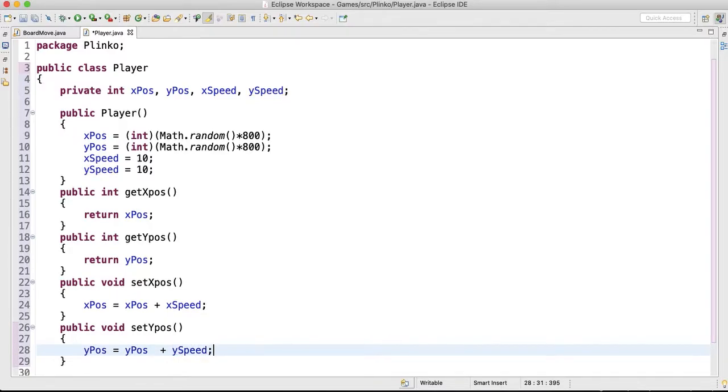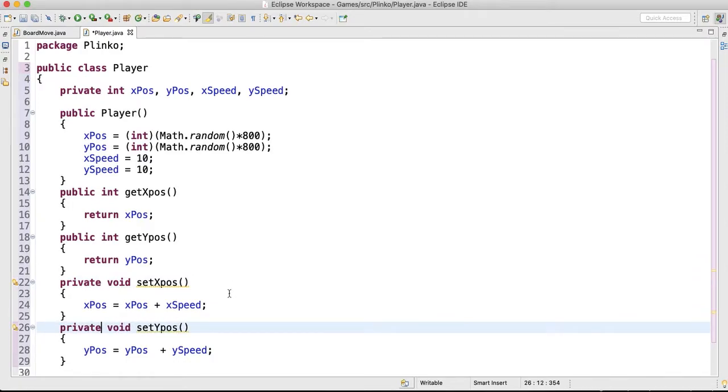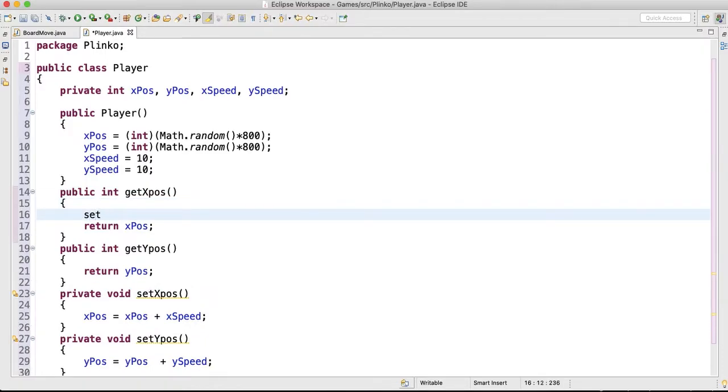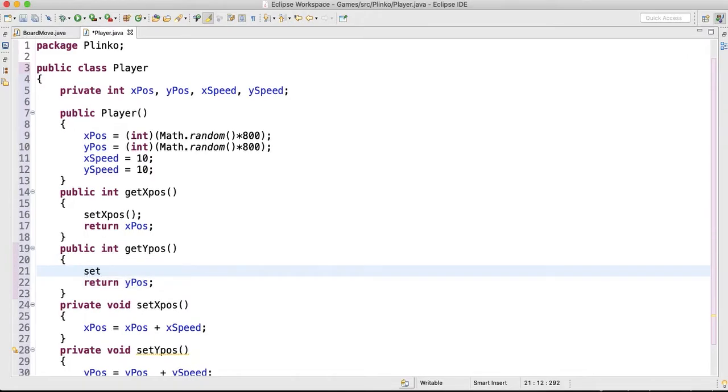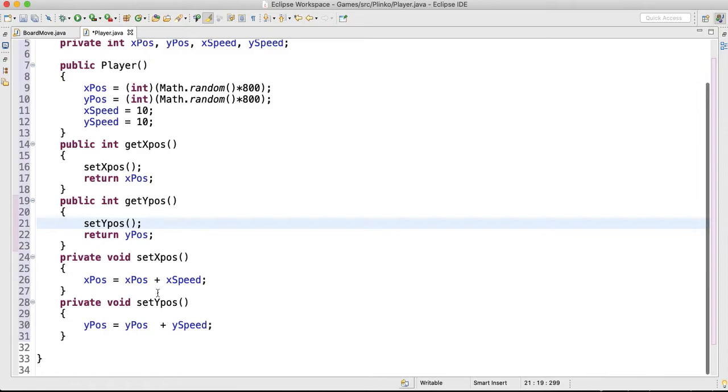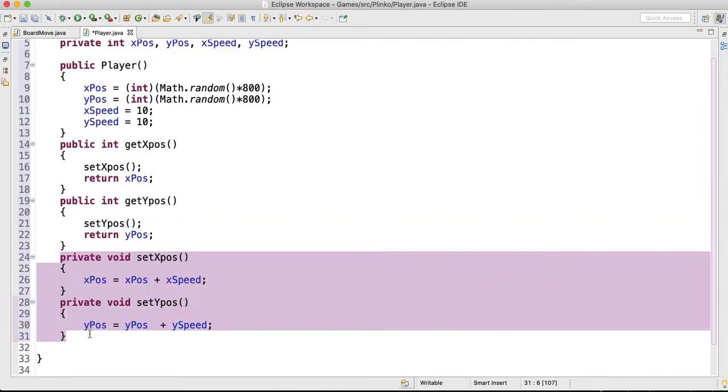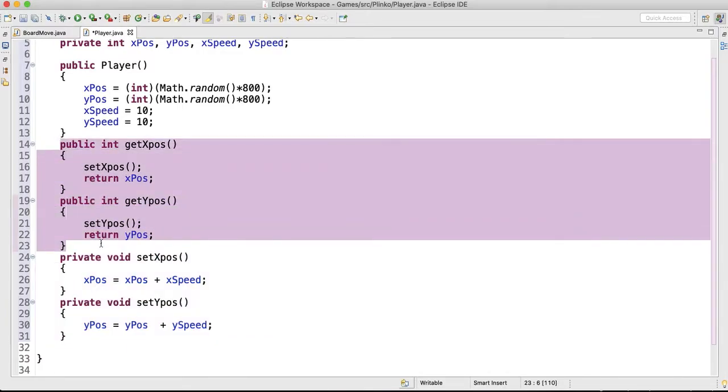Now, what I'm going to do next, I'm going to change something else, and I'm kind of walking you through the logic here. Notice both set X position and set Y position are public. I'm actually going to switch that to private. That encapsulates these two methods. They cannot be seen outside of here, and no other class can call these two methods. But right here in get X position, I can say go to set X position, and that method will then do everything right here. Just like get Y position, I'll call set Y position. Now these two private methods will never be called outside of this class. They'll only be called from right there.